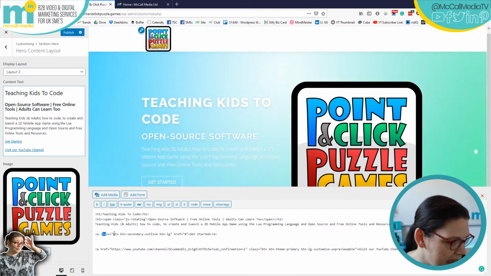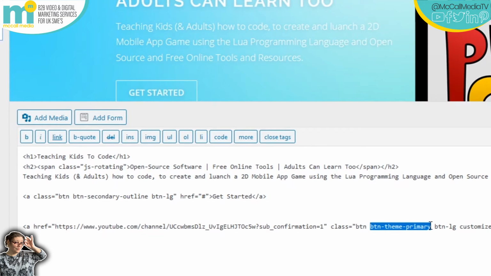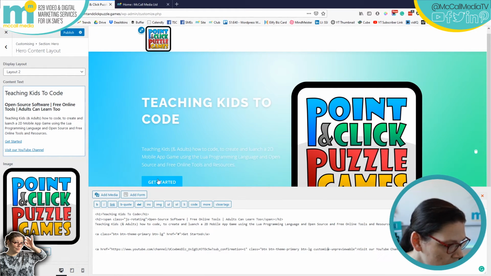Now if you inspect this code here, where it's saying button secondary outline, when we looked, our class says button theme primary. I'm just going to copy this and change this name. That's all I'm going to do. And then because we don't need this anymore, I'm going to delete. Oh, in fact, actually we do need it because we've got to populate this button.